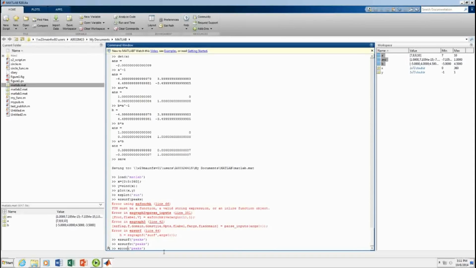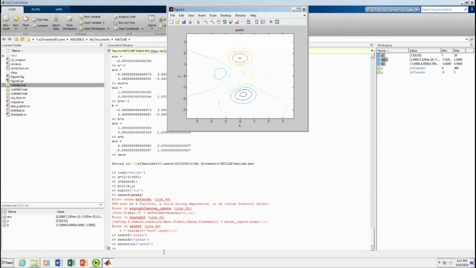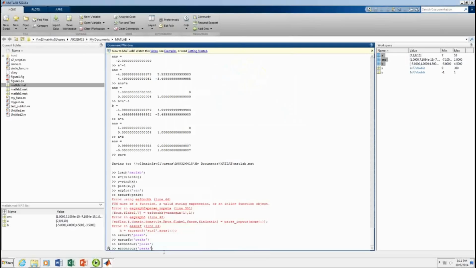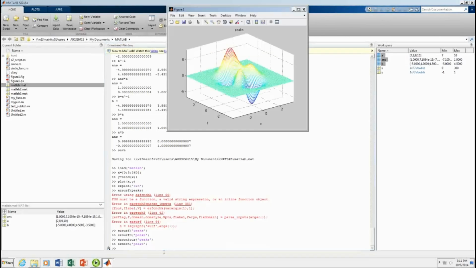EZ contour. So this will do contours only. It doesn't create a surface. There's the contour plot for this. Surface fills in the surface with colors. Mesh doesn't. It just has lines, and then it's got open holes.